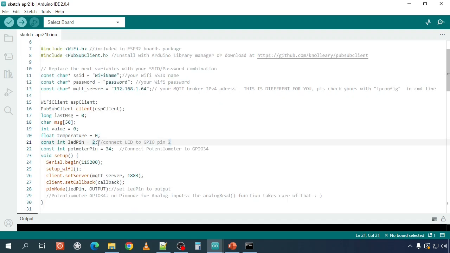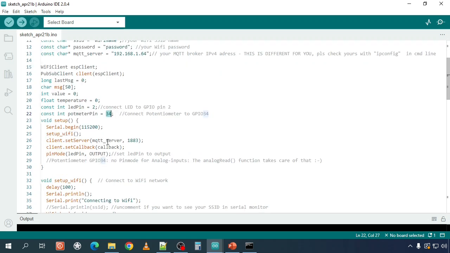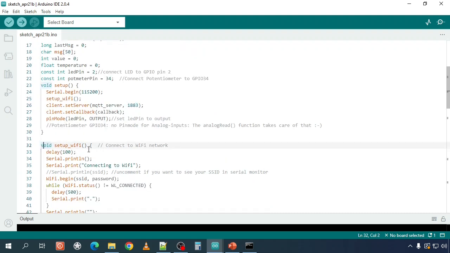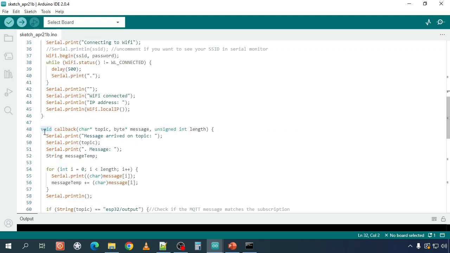The LED is connected to GPIO 2. The potentiometer is connected to GPIO 34. Here we enter the setup. Here we define the MQTT server port, which is 1883 by default for the Mosquitto server. And here we have a function to set up Wi-Fi. It will also show the status in the serial monitor of the Arduino IDE for debugging. And here you have the function handling the MQTT. Also, these messages are visible in the serial monitor of the Arduino IDE for debugging.